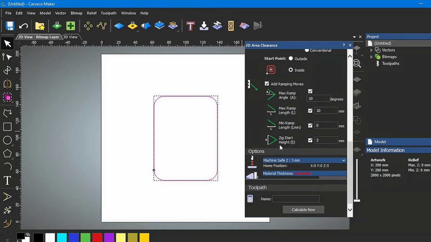And you want it to start to move in a zigzag movement back and forth, and also reduce its height into the material 2 millimeters off the surface of the material. That's what this is saying.